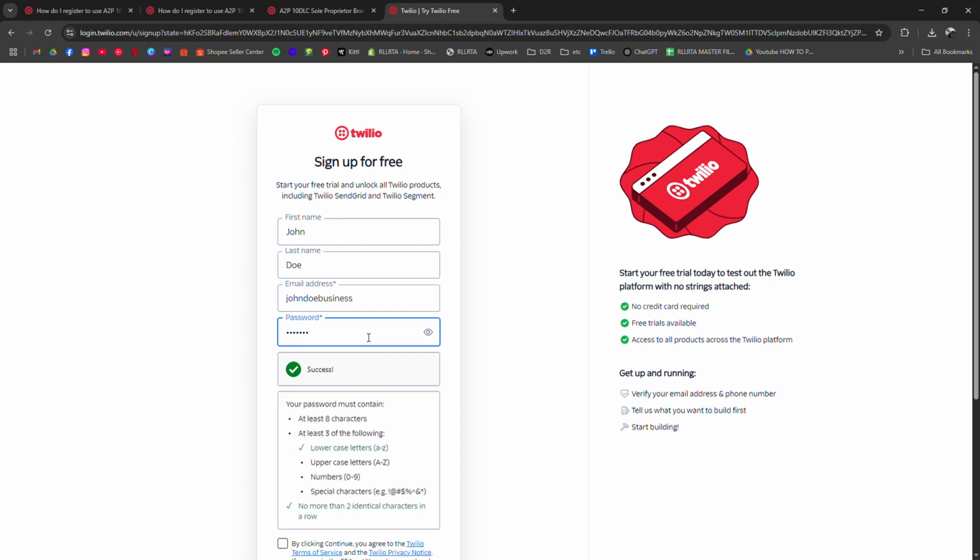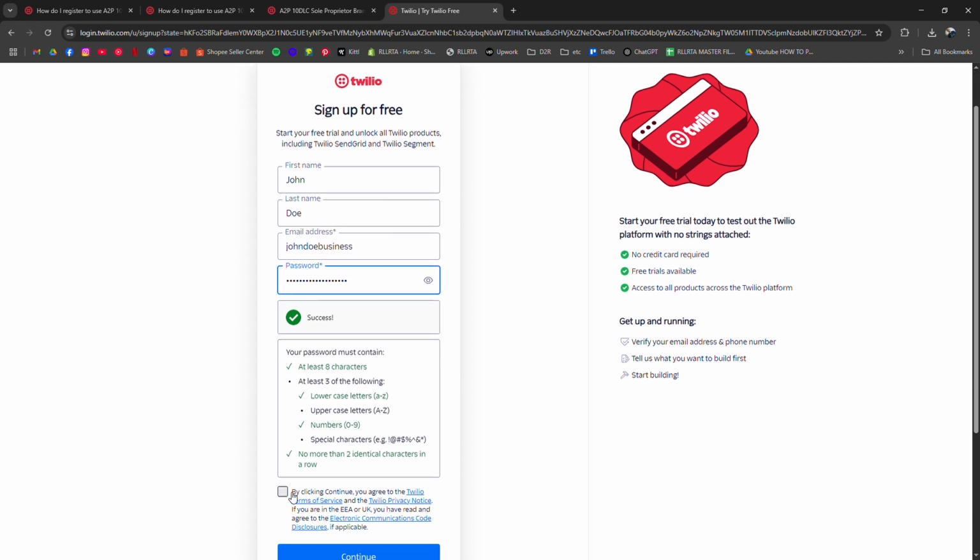Until you're registered, your messages may be filtered or blocked by carriers. It's a one-time setup that keeps your messages reliable and your brand legit.